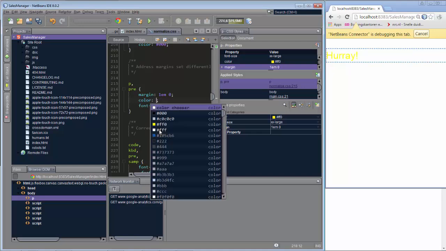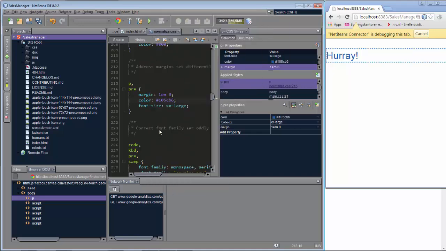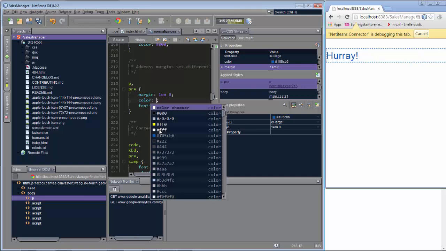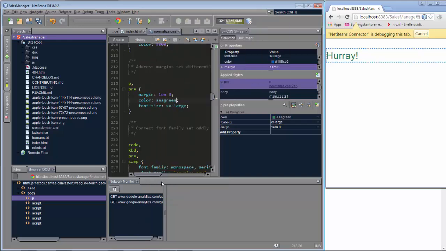I don't like yellow so much. I'll change it to blue. Okay, blue is maybe the way I like it. So I'm not saving. I'm just tweaking very easily and quickly directly inside NetBeans. Okay, so let's make it maybe sea green. Press enter and you can see the update in the browser. So you can see that interacting with the browser and the editor is very easy to do with all these GUI tools that you have.